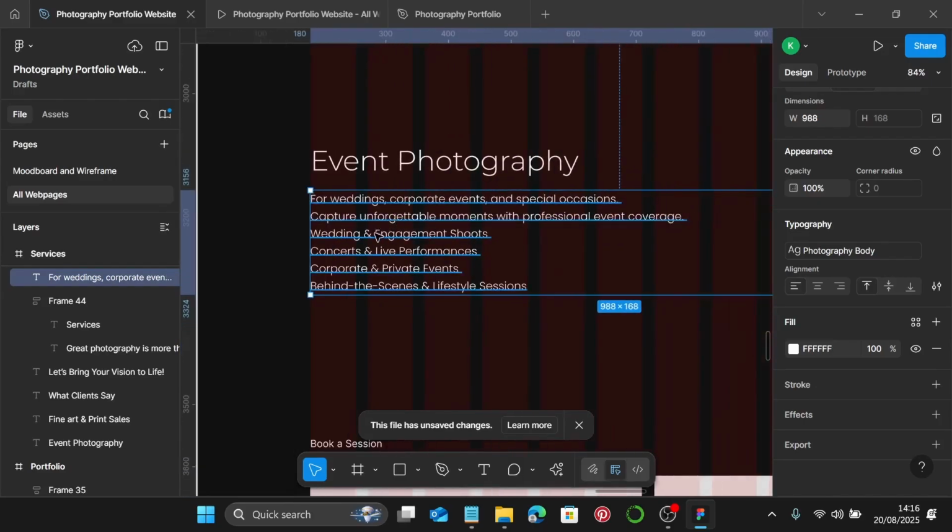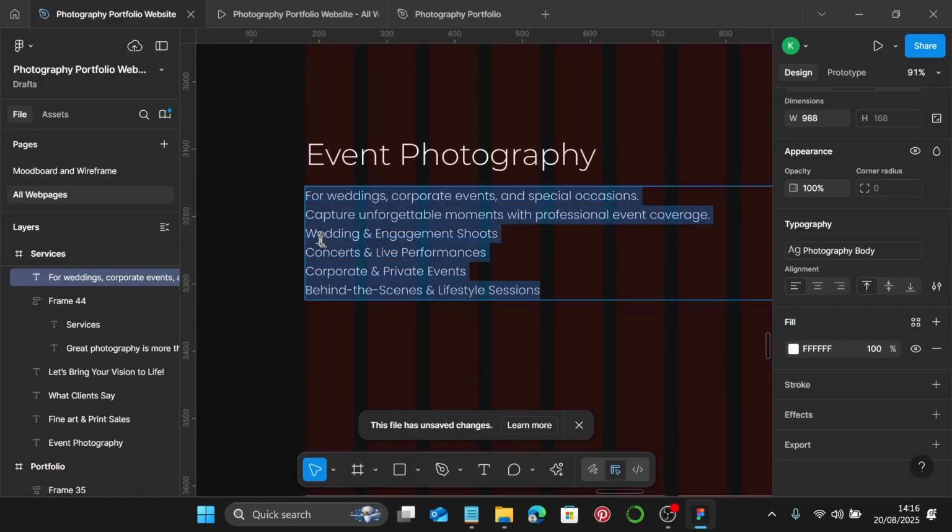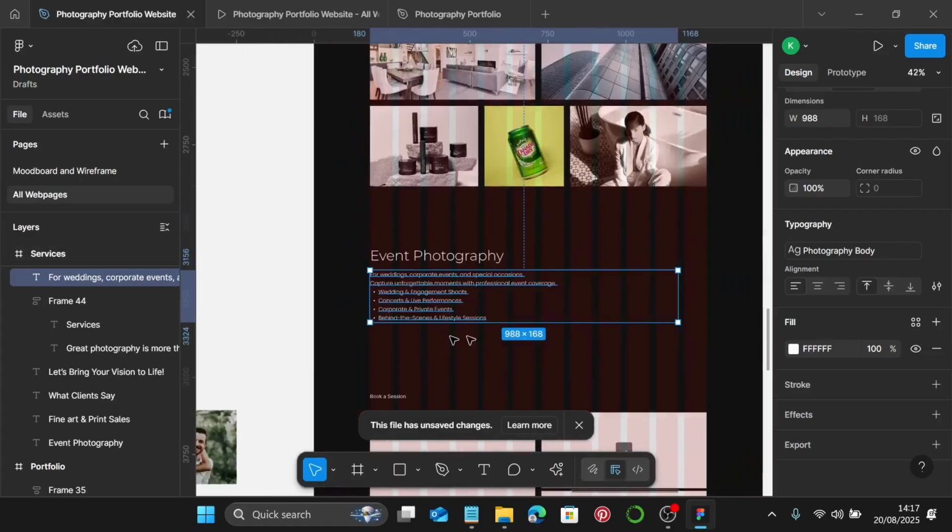Let's come to this wedding and make it a bullet point. Same with this concert and live performances. Next one, and the next one. Okay, I'll just, let me see, reduce this a bit.